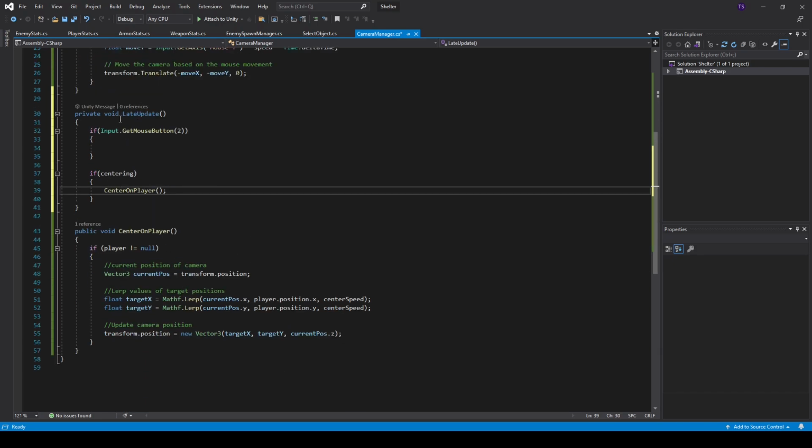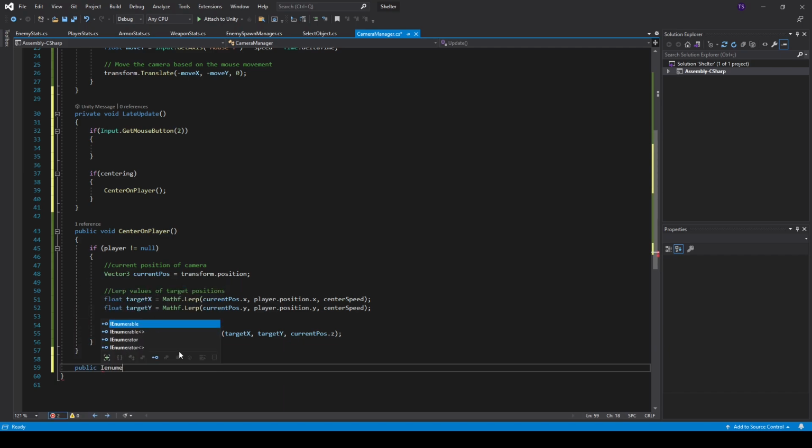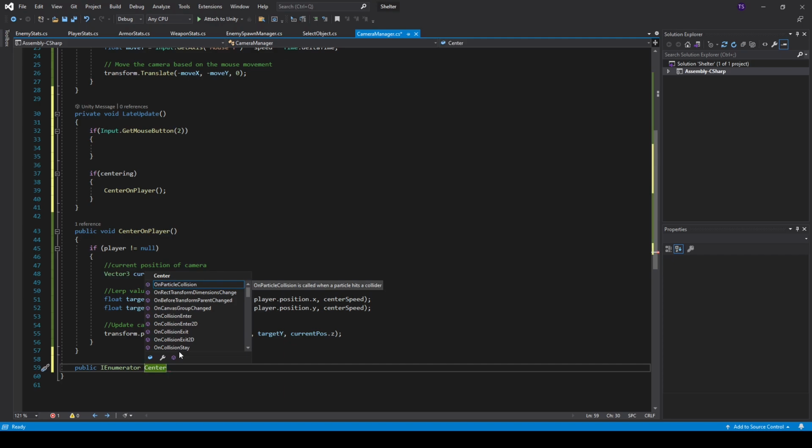So I think the best way to do this is to have a coroutine to have a timer on how long centering is true. We could just write that down here. And that is an IEnumerator. And this is kind of just being able to use a timer to trigger things. And we'll call this center player time. And then I'll put a float here for seconds.